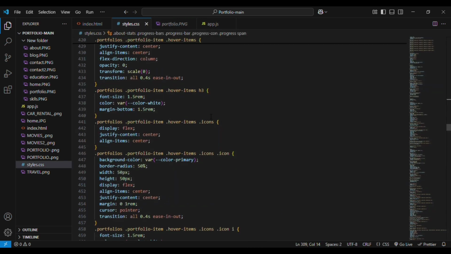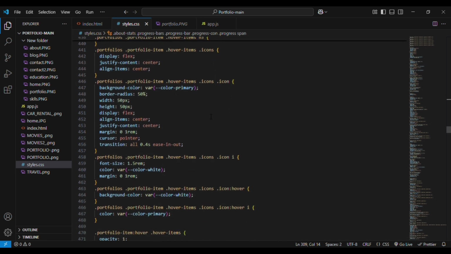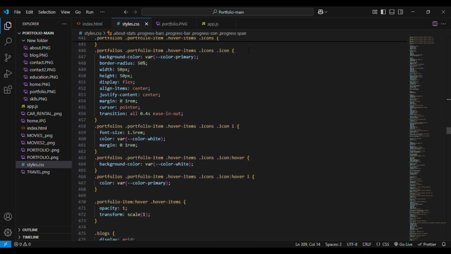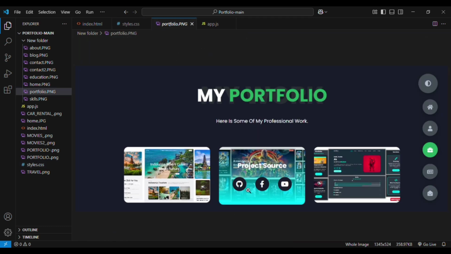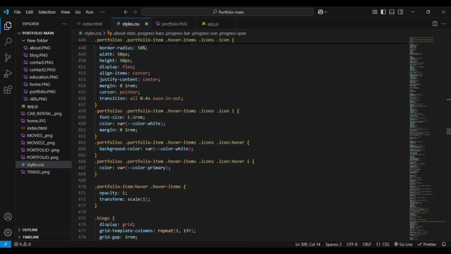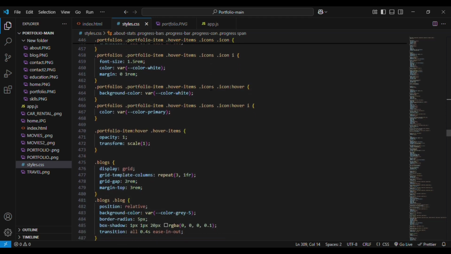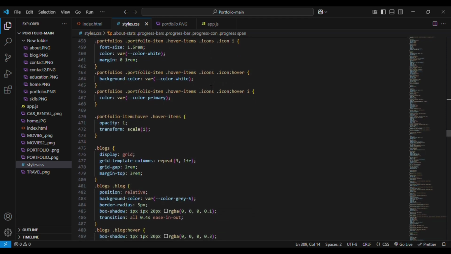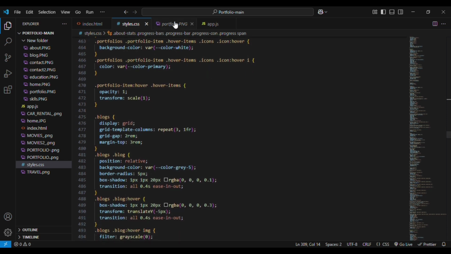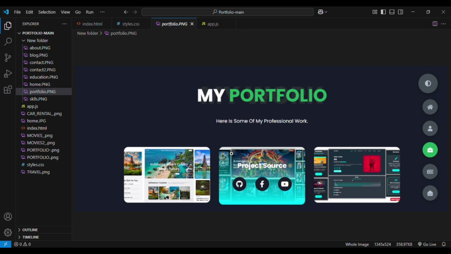For the icons, we are adding display flex, justify content to center, align items to center. And for each and every icon, we are adding the border radius with 50%. You can see we get an exact circle icon. Then justify content to center, cursor pointer. Then we have the portfolio icon. For the icon, we are adding the font size, color, margin. Then whenever we hover onto the icon, the background color will change. For these icons, the background color will change into white color.